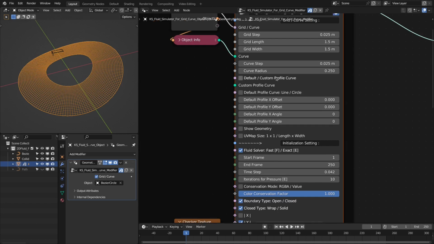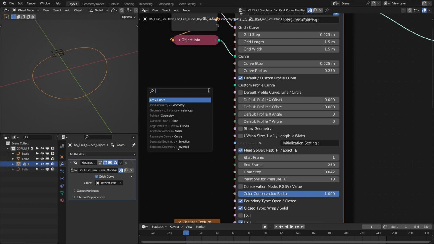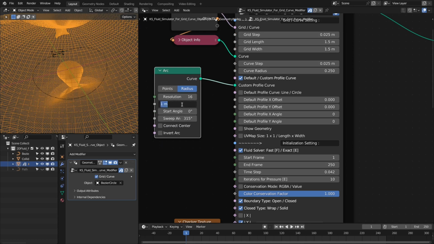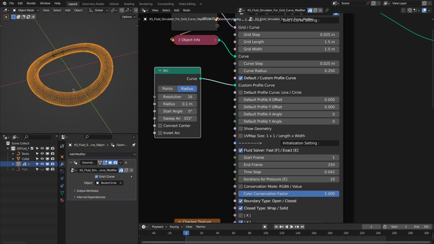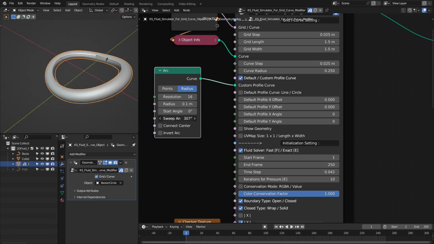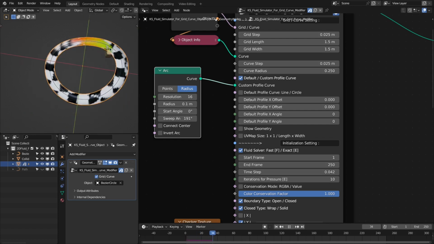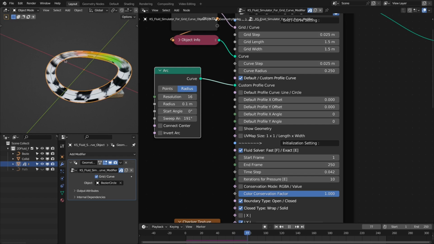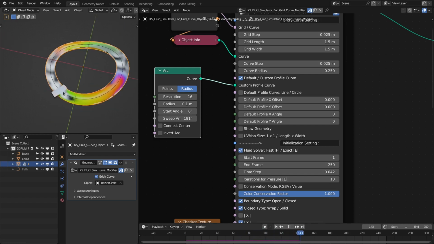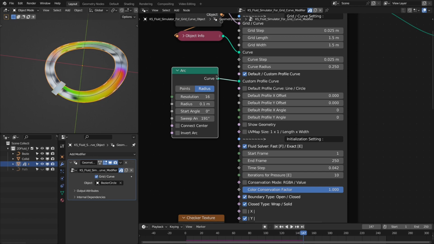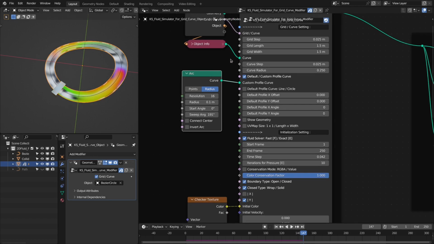These settings are only for the default profile. However, you can also input a custom profile. So first you have to enable this, and then you have to add the profile. So let's add an arc. Radius pretty high. Let me make this 0.1. If I make this sweep angle small, something like this, run the simulation, see it is perfectly working. Okay, you can use any curve profile for the curve based grid.